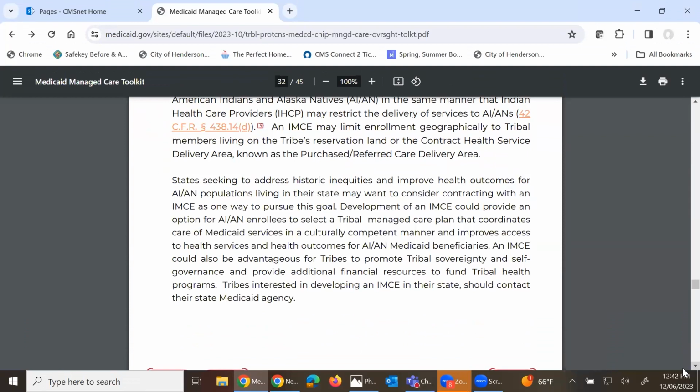States seeking to address historic inequities and improve health outcomes for the American Indian Alaska Native population living in their state may want to consider contracting with an Indian managed care entity as one way to pursue this goal. Development of an Indian managed care entity could provide an option for American Indian Alaska Native enrollees to select a tribal managed care plan that coordinates care of Medicaid services in a culturally competent manner and improves access to health services and health outcomes for American Indian Alaska Native Medicaid beneficiaries. So there are advantages. Developing one of these entities could promote tribal sovereignty and provide additional financial resources for tribes.